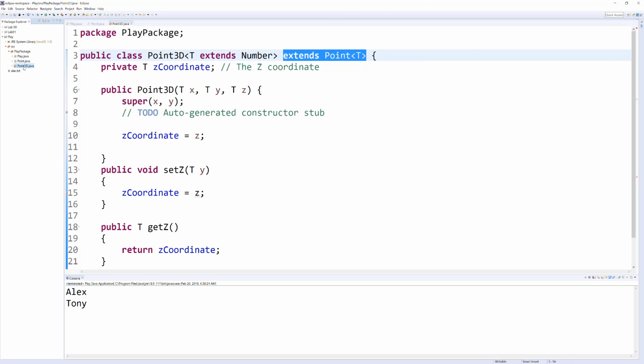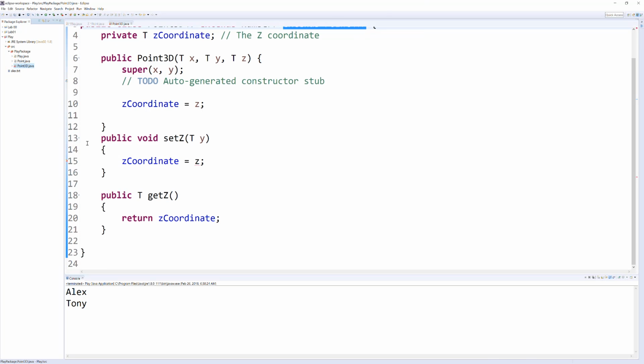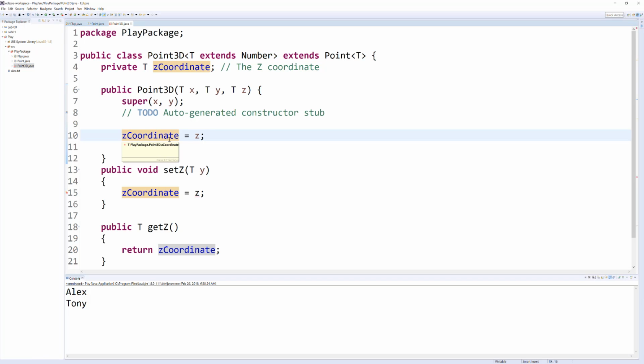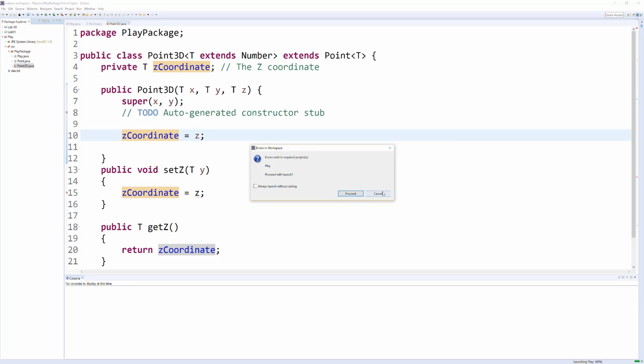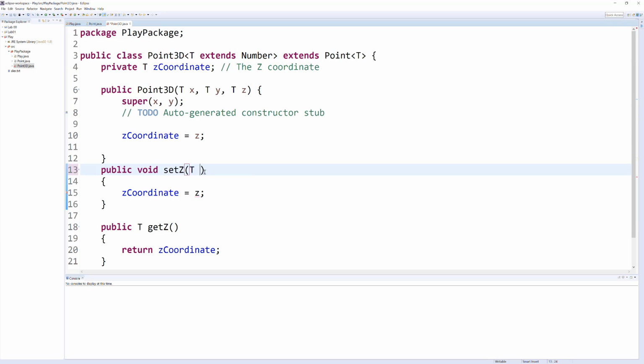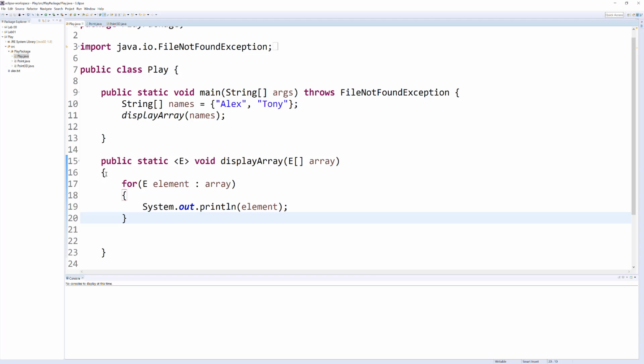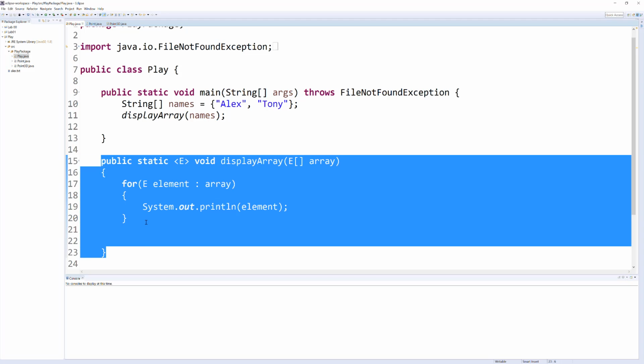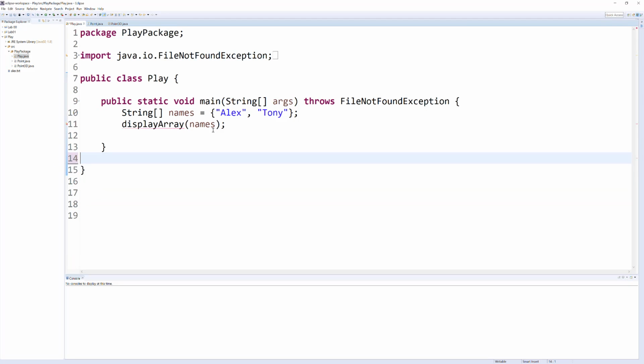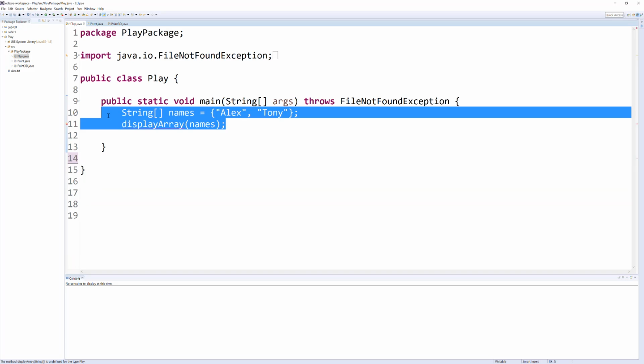All right, let's jump back into it. It looks like we have some sort of error here. Maybe I just have to save it. Let's run it and see what the error is. Oh, it's right here: zCoordinate equals z. Oh, this is why. There we go. Okay, let's save that. All right, let's jump back into play. I'm going to gut this, and I'm going to gut these in here.